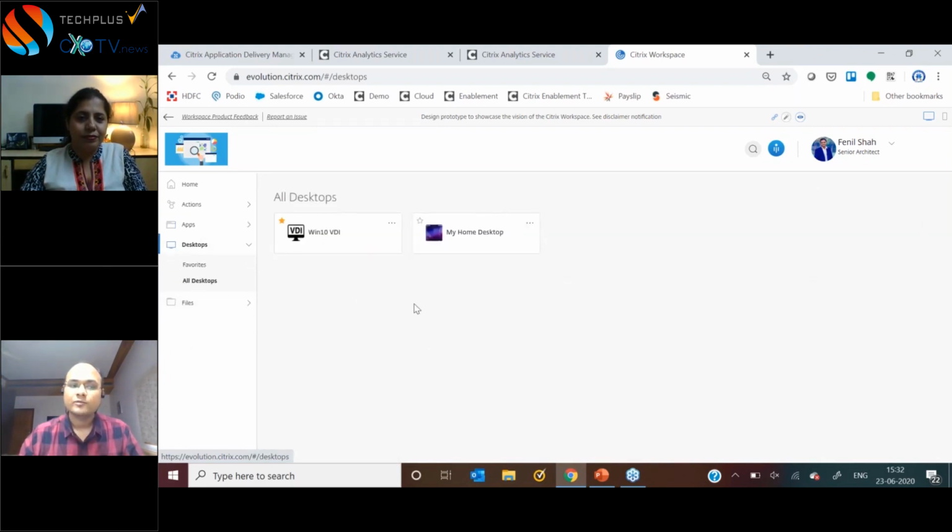Secondly, it has all the types of desktops. So you see I have my Windows 10 VDI, I have my other home desktops available. So I can access any of my desktops from Citrix Workspace. You can have Windows, Linux based desktops, you can access them.